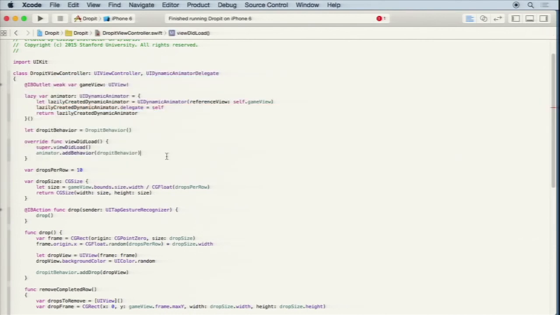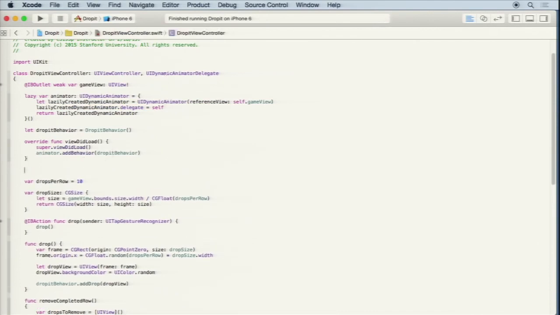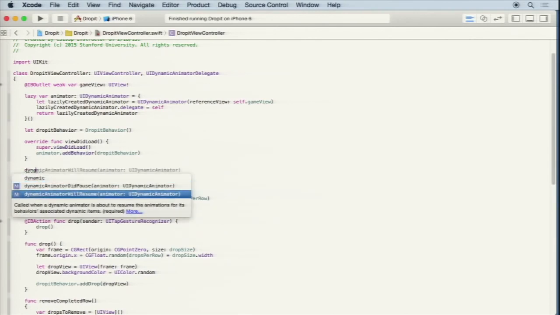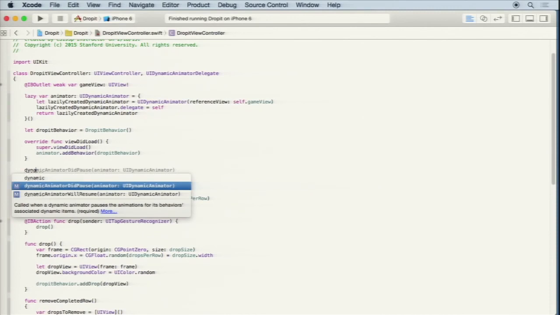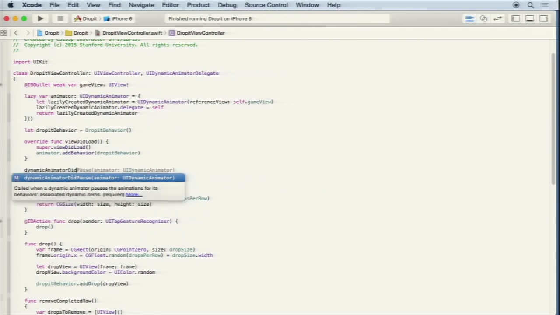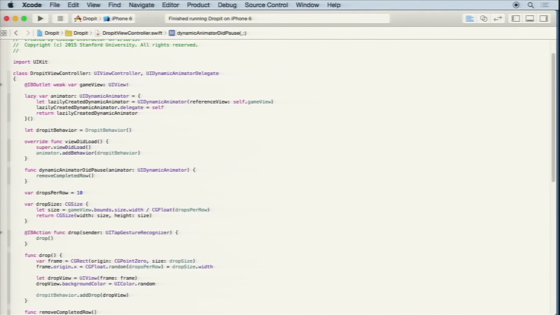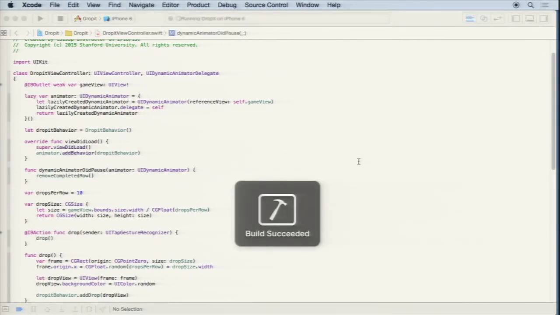Problem solved. There's only 2 methods in that protocol. They're both optional. You don't have to implement them. The one we want is dynamicAnimatorDidPause. So when it pauses, in other words, it's reached stasis, for now anyway, I'm going to remove completed row. That's it. Nothing else required. So let's see if that works.